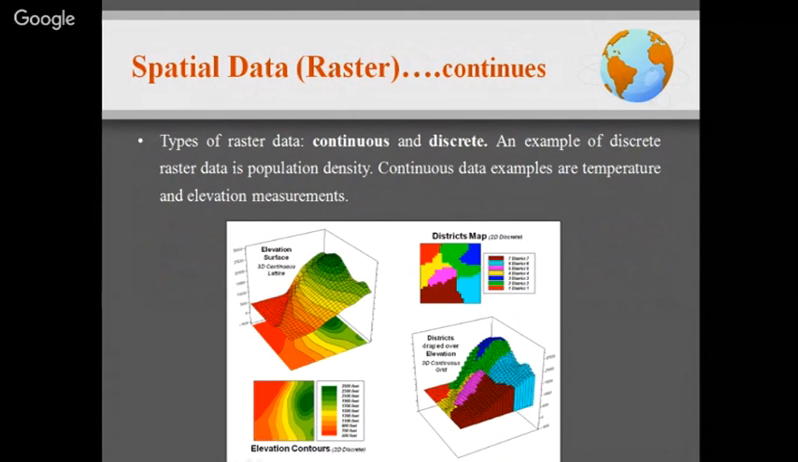For example, if you are showing a map of contours where elevations are being shown, this is a continuous phenomenon, and it will be shown like this using different colors. And if you are trying to make a district map where you want to show population density, you can have different class intervals, assign different colors or shades to them, and then make a map. Now this map would be a discrete map because there is no continuity.